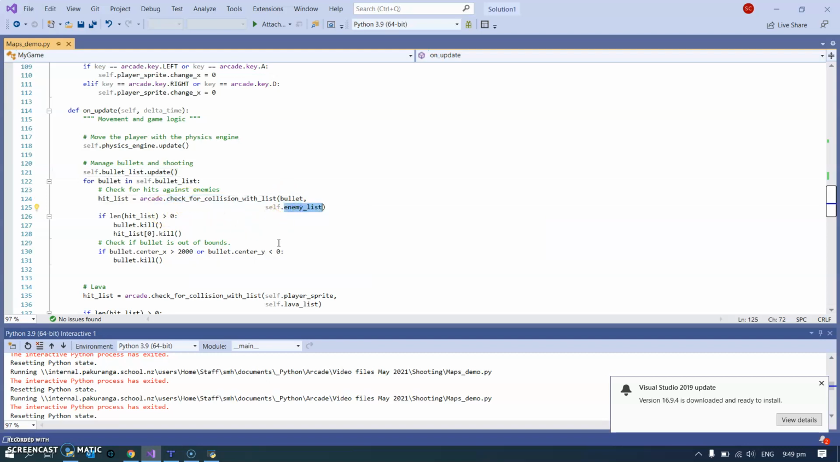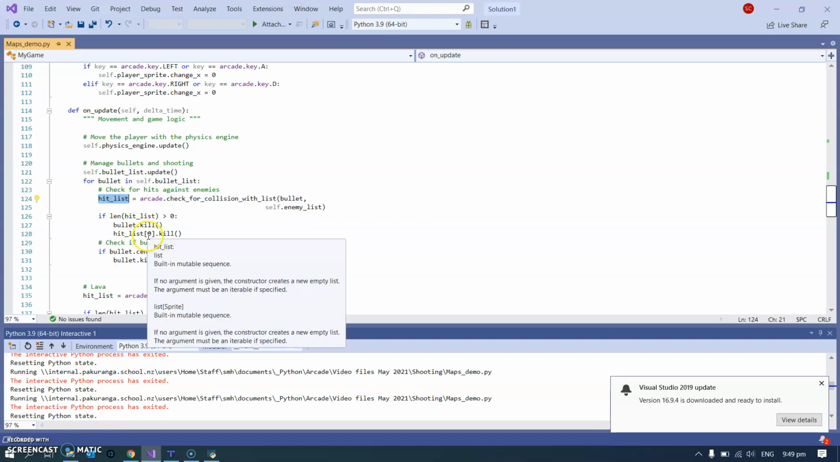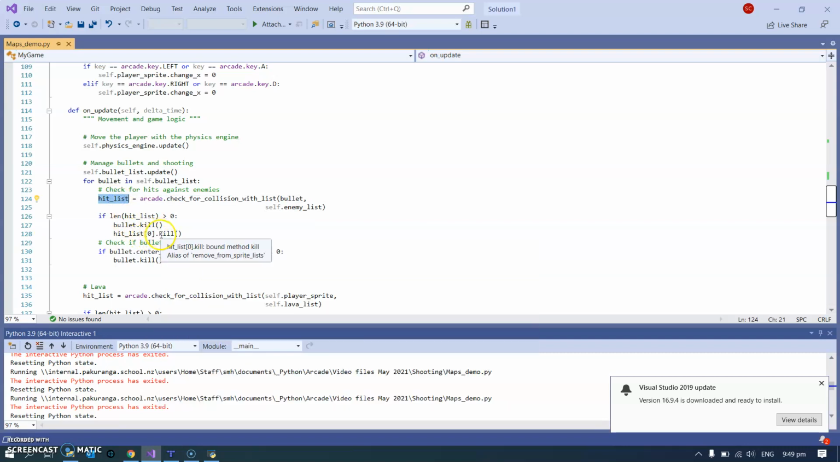Now, if that hit list is anything other than 0 long, it means I just hit an enemy. So I'm killing the bullet that I just found, and I'm also killing the enemy. So this 0th element in the hit list, which is things that I just hit, there's only going to be one thing in that list. I don't think you're likely to hit 2 enemies at the same time. Don't see how that would work. Anyway, we're killing that enemy there. Getting rid of the bullet, getting rid of the enemy.